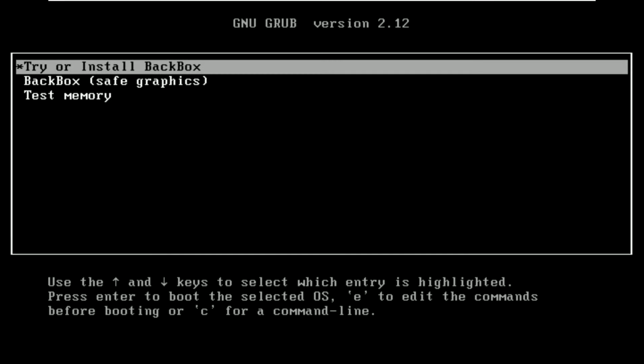Today we are looking at the new Linux release, which is BackBox. This is the latest version, called BackBox 9 or BackBox Linux 9. Here is the boot menu, and I'm going to boot it in live boot.